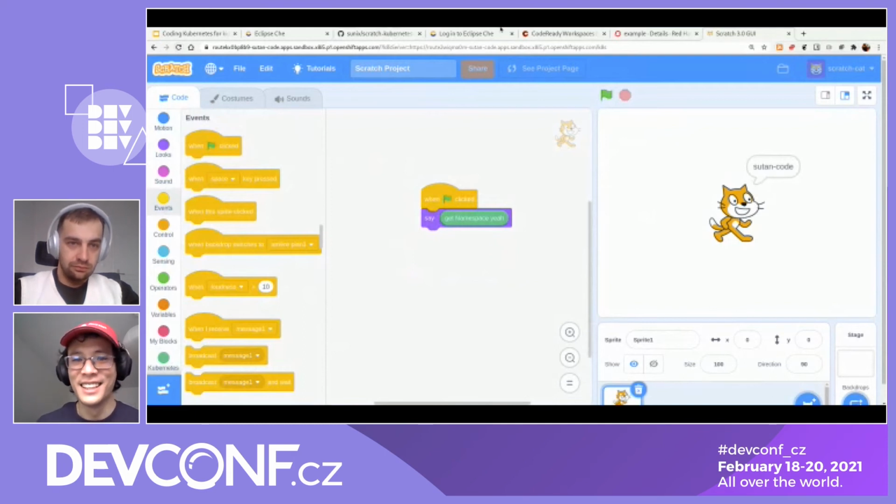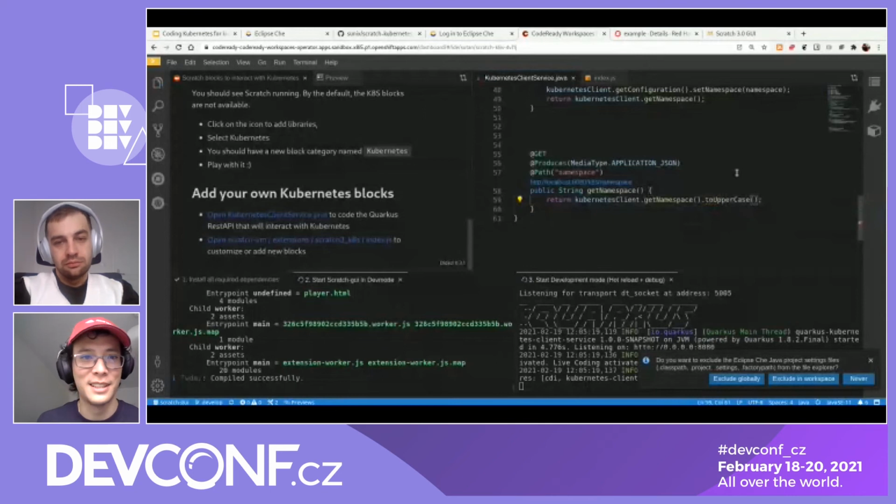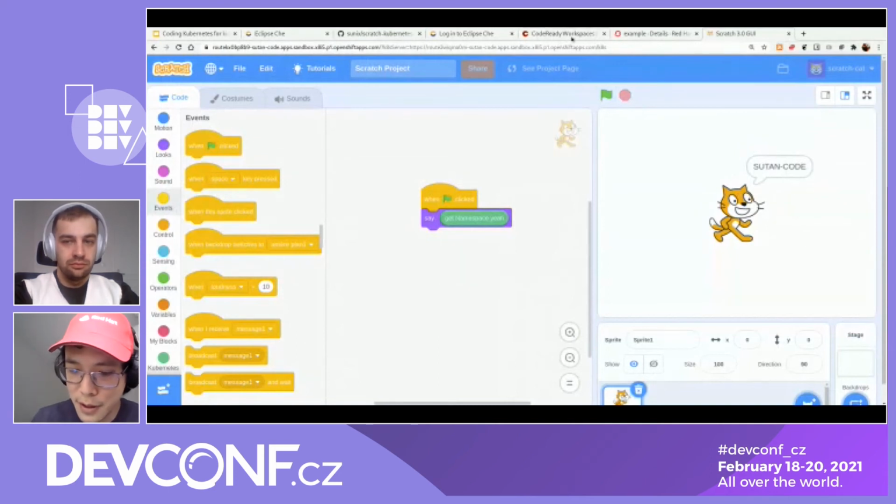And to prove to you that this is real, I can modify live the Quarkus application. I'll put that in uppercase, for instance. Let's be crazy, and execute again, and it will live put the name of the namespace in uppercase. I can even do something fancy, and execute again, Sultan-code. So I think that's pretty much it for my demo.